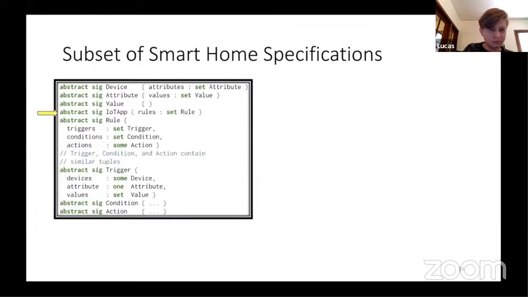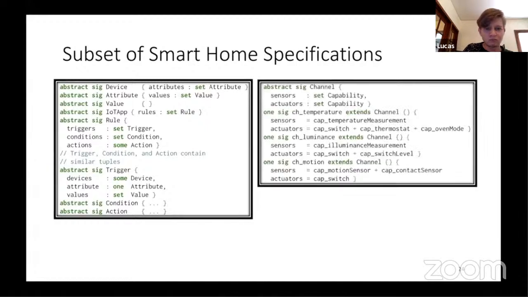And the second component here, we have a set of IoT apps. Each app consists of a set of rules, and we formalize the rules as trigger, condition, and actions, which is the IoT architecture that I described earlier. And we formalize the triggers, conditions, and actions based on the three tuples that I mentioned in the BRG graph. Basically, those tuples are reflecting the devices that will be performing the activities.